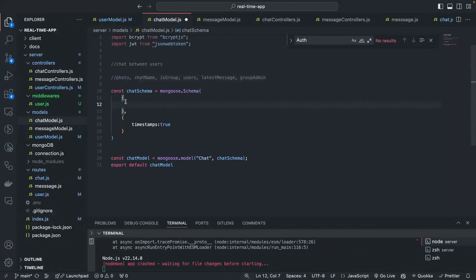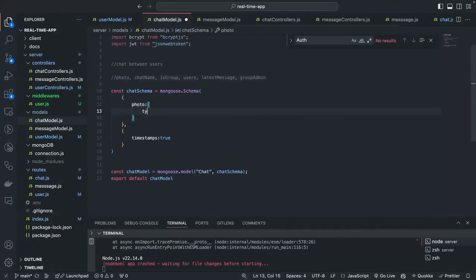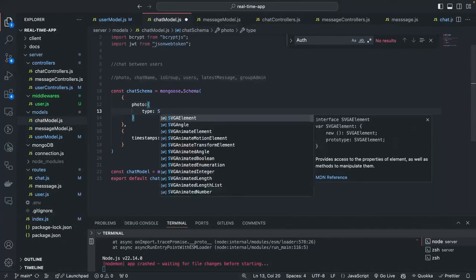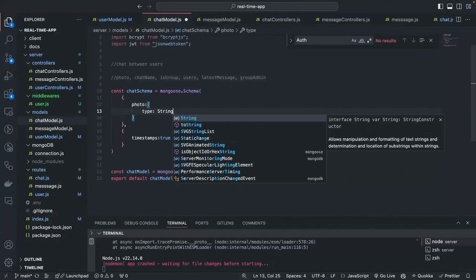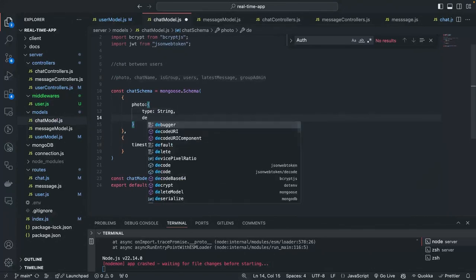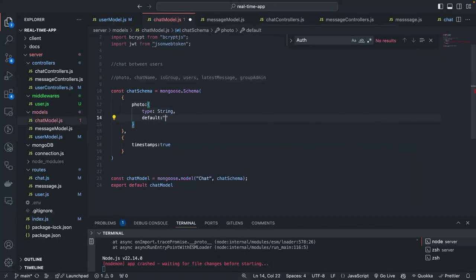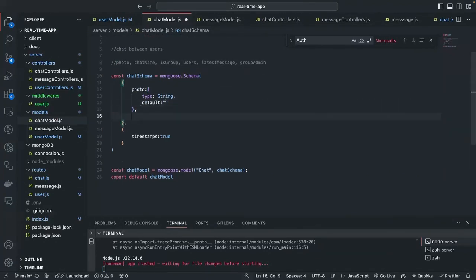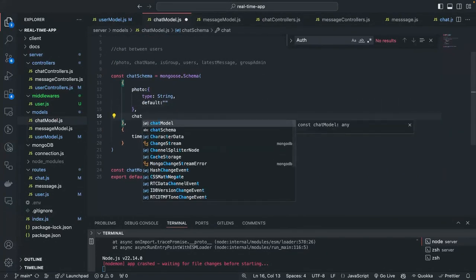We can say, okay, we have a photo. That photo would be of type string because it's just a URL. If you want to give a default, you can give, but for now I'm just giving it an empty string. Then we can say chat name.